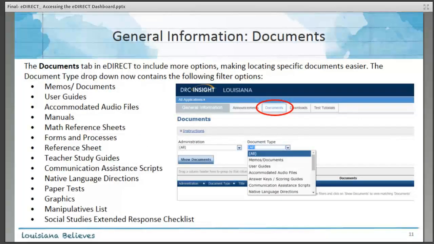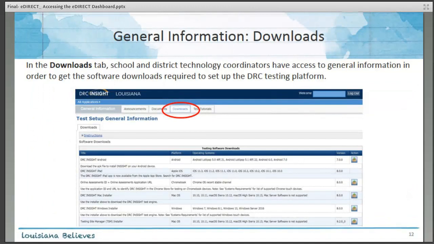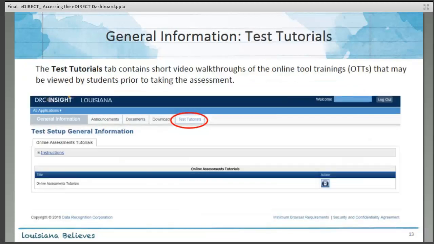The second tab is Documents. The Documents tab provides digital access to testing information. This is where test coordinator manuals, test administrator manuals, reference sheets and checklists, teacher study guides, and user guides will all be posted. The next tab is Downloads. In the Downloads tab, school and district technology coordinators have access to general information in order to get the software downloads required to set up the DRC testing platform. And that final tab is going to be Test Tutorials. It contains short video walkthroughs of the online tools training that may be viewed by students prior to taking the test.